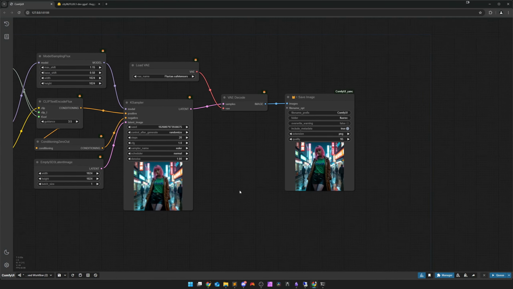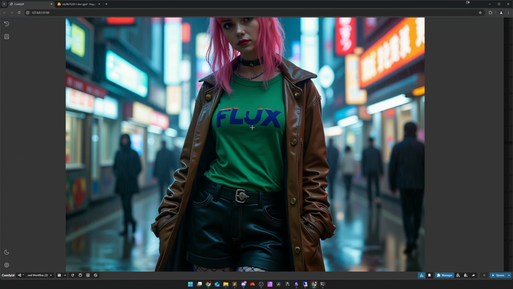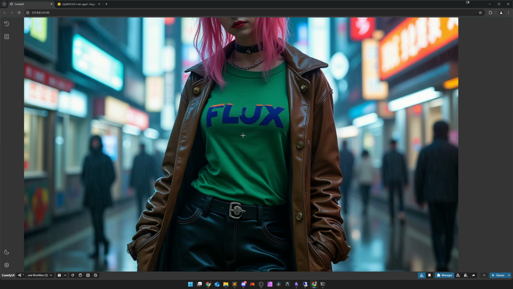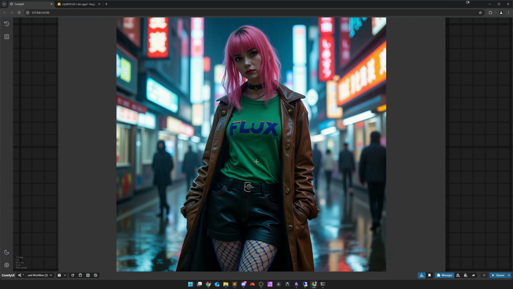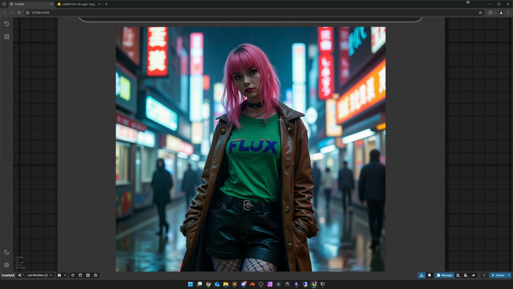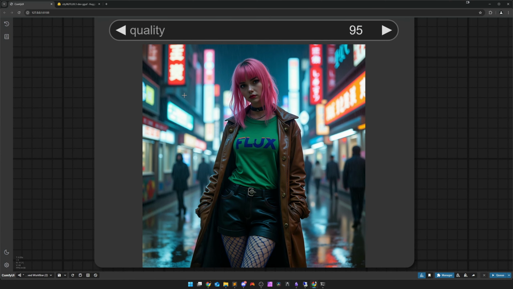So, we got our picture. Let's take a look at it. The font is a bit of a glitch effect. Well, artistic freedom. Nevertheless, pink hair, a brown coat, green shirt, black pants, blue fishnet, neon lighting, rain, Tokyo. I've never been there. I do not know. And of course a lot of bokeh.